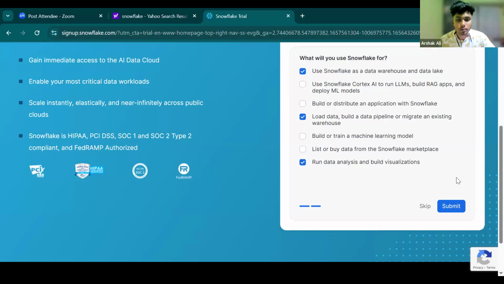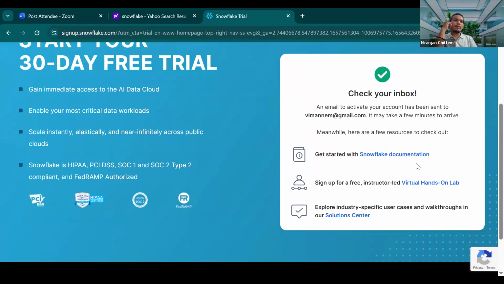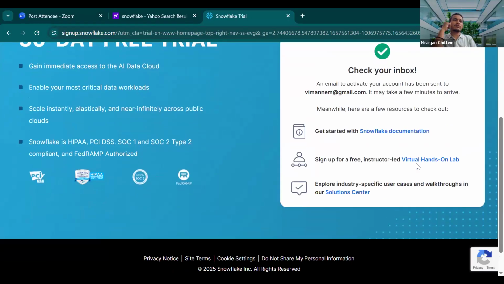Okay, then go ahead and submit, Vijayalakshmi. Okay, fine. An email to activate your account has been sent to your mail ID. It may take a few minutes to arrive, I think 1 or 2 minutes. Let's see. Everyone has that one. Check your inbox. If everyone has it, please type yes in the chat. Preferred language, Python and SQL, right? I completed that part.